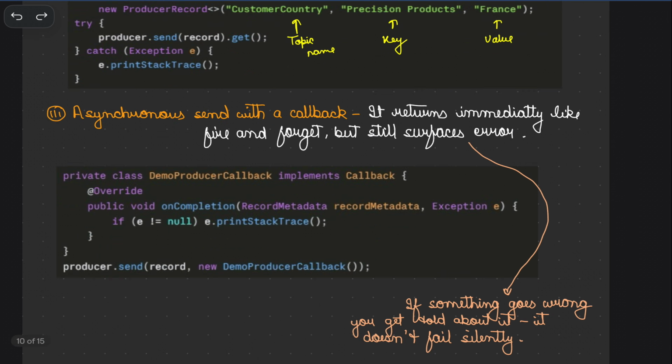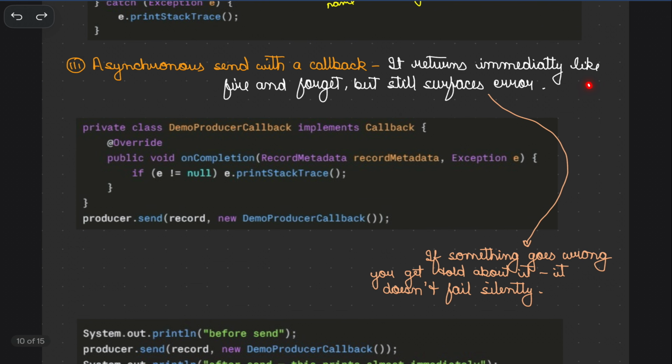The third way is the asynchronous send with a callback. It returns immediately like fire and forget, but still surfaces errors. Why? Surfaces errors means if something goes wrong, you get told about it. It doesn't fail silently. This is the callback that we are sending along with the record in order to achieve this asynchronous send with a callback.